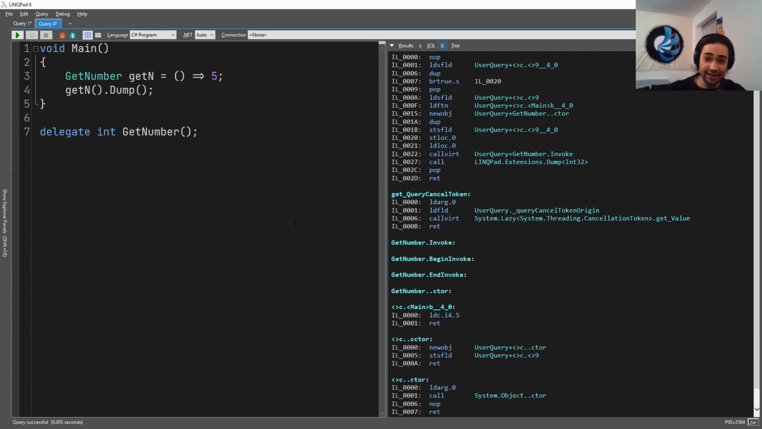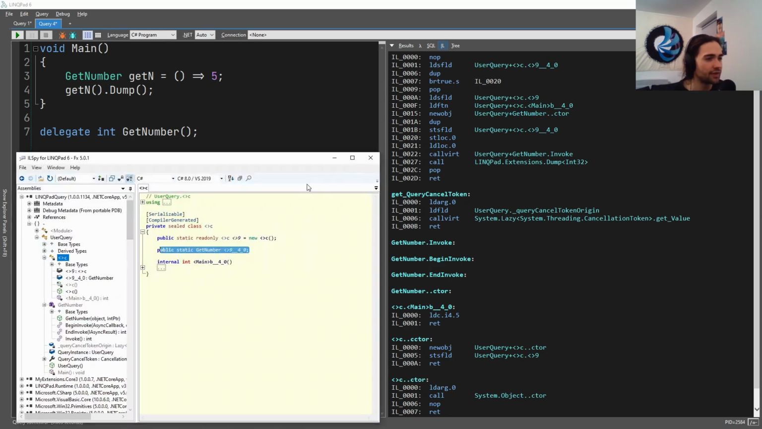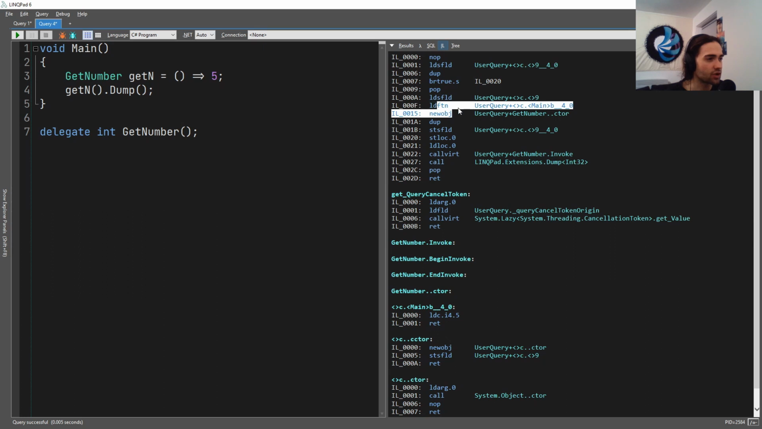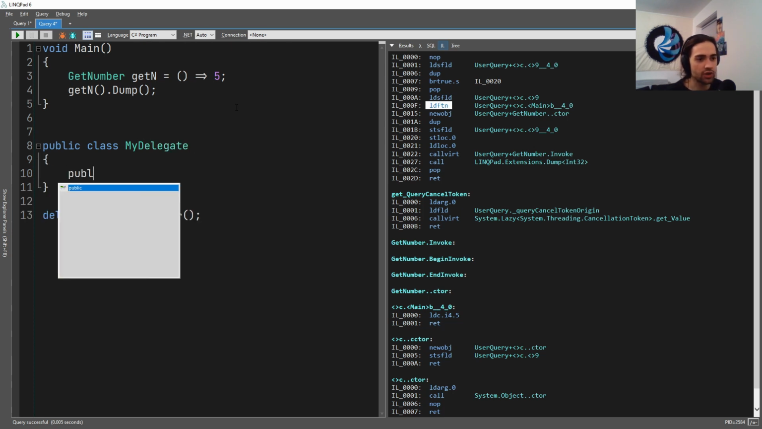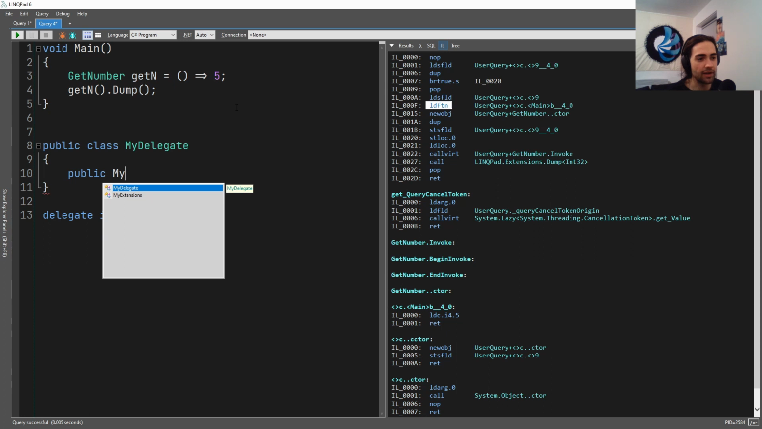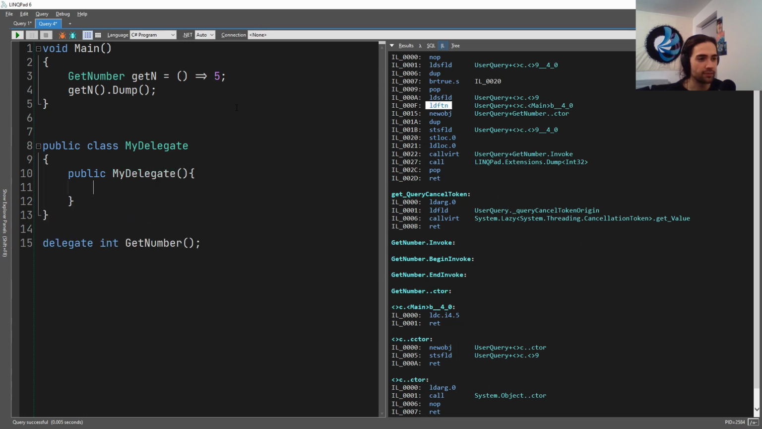So if you didn't understand any of that, I'm going to try to sort of reel it back in. I will not be able to use the int pointer there because that's kind of an instruction on the opcode level. I will instead use a method information. So to paint it a little bit more simply, we're going to create my delegate, which is going to have a public constructor. Okay, my delegate. We're not going to put anything in it just yet.